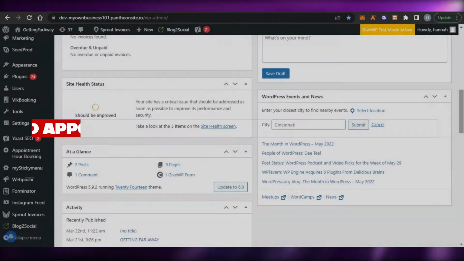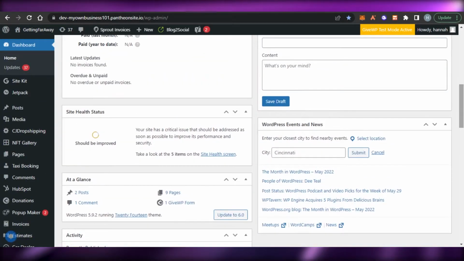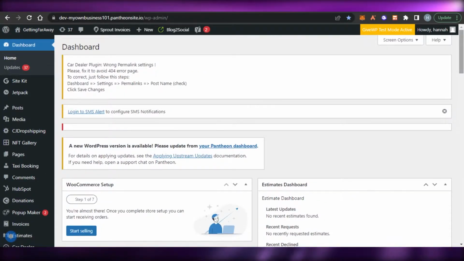Hi guys, welcome back. Today I'm going to be showing you how you can add an appointment booking page to your WordPress website. It is very easy to do and you will be able to book appointments on your WordPress website very easily. So let's get started.